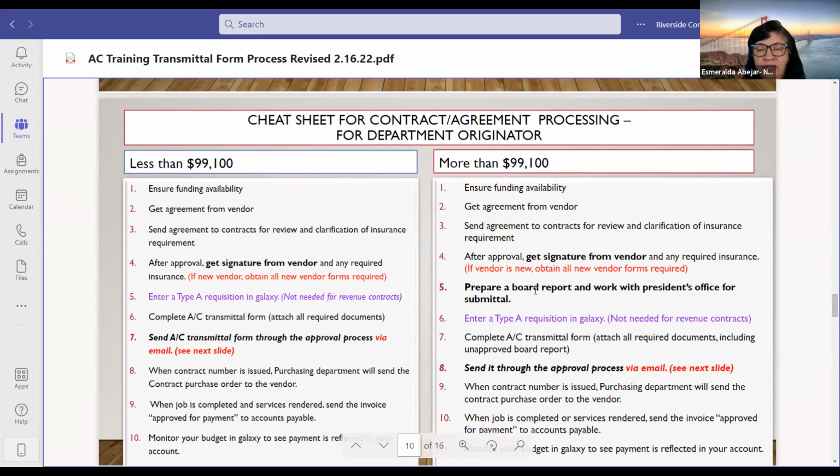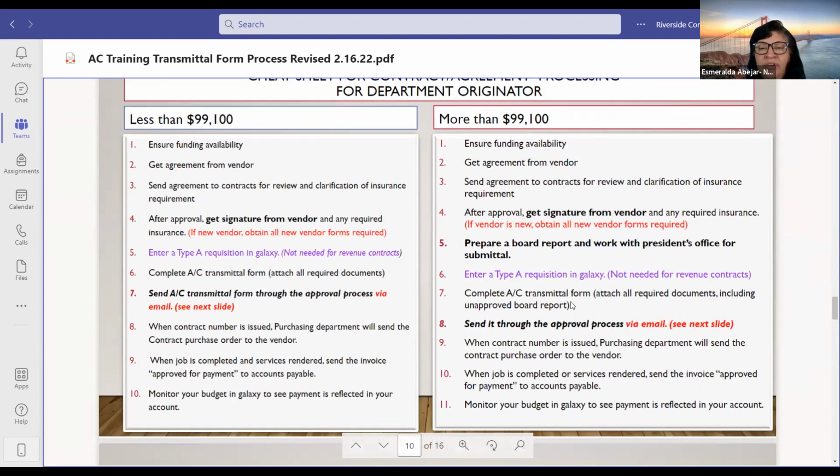And after this is done, it has to be attached to the AC transmittal. It might not be done at this time, so you work with Denise on this step. And whenever the board approves, the document is attached again at the district office. So that's the only difference from here to here.